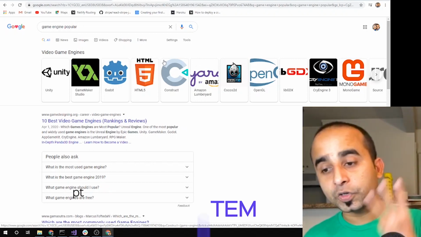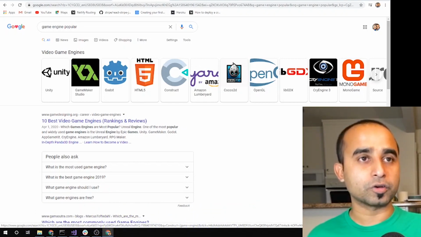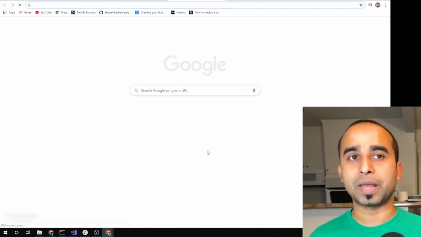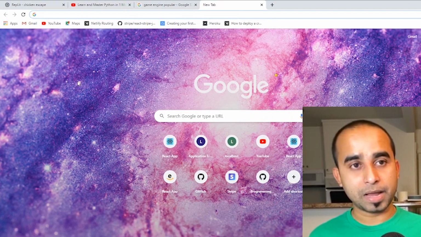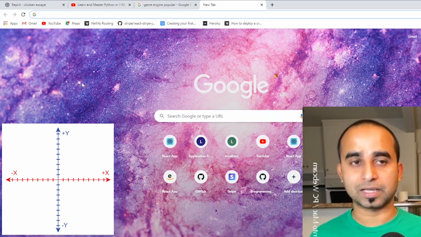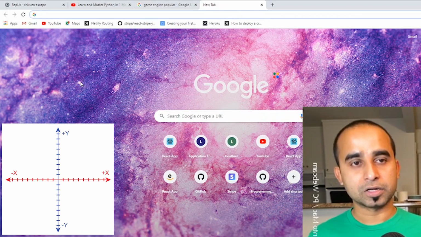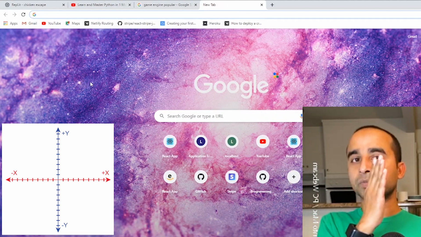The number 3 thing that you need to understand is the coordinate system. Think about this page or any blank page. Let's start with this one. It's a blank page. Where is my mouse? How do you know where the mouse is? You have to think that my mouse is maybe 400 pixels from the left, or in terms of inches, maybe 3 inches from the left side, and then 2 inches from the top. So you can think about it this way.